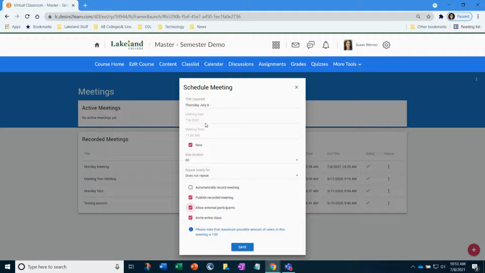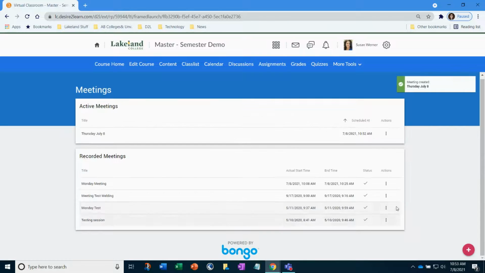If you wanted students in, say, class B to be able to get to this recording, you have to allow external participants. Here, if you're going to invite your entire class, you can do that, and every student gets that notification. If you wanted to do a one-on-one meeting, then you would deselect this check mark here. So I'm going to select save, and it's going to take a minute, and then it'll pop up over here. And now you see that that meeting has now been created.